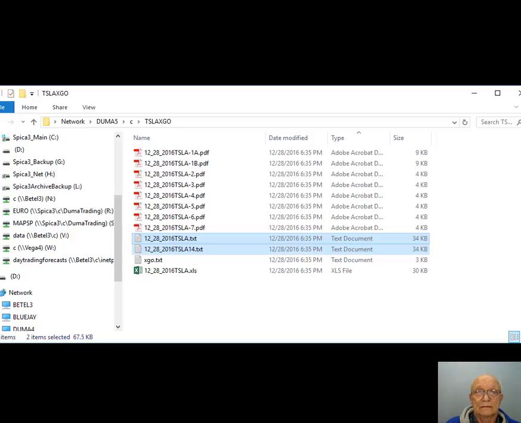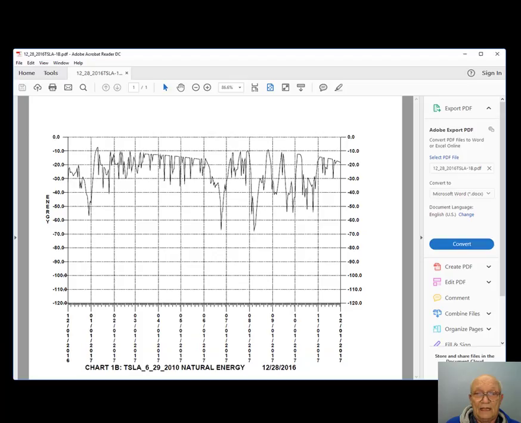So now you've taken delivery of your XGO charts. They're in a folder on your computer, and you can use Adobe Acrobat Reader, if you've installed it, which most people have because it's very handy for reading PDF files. This is the 1-year XGO for Tesla Motors. And you see this energy goes up and down.